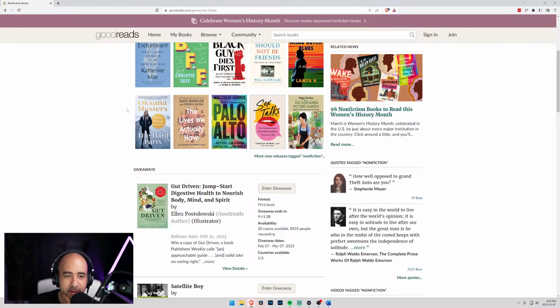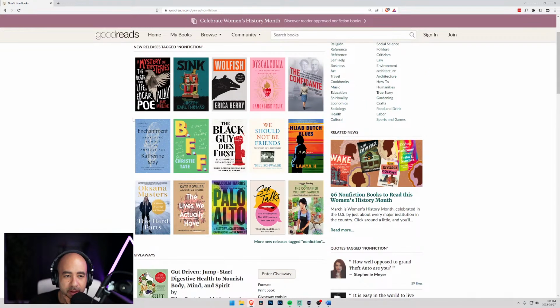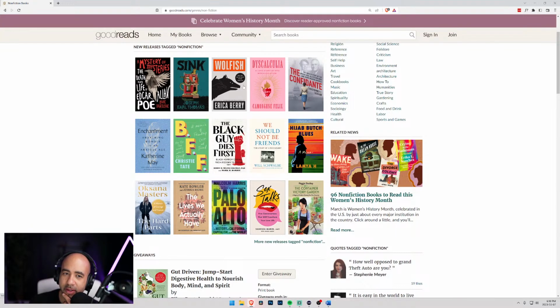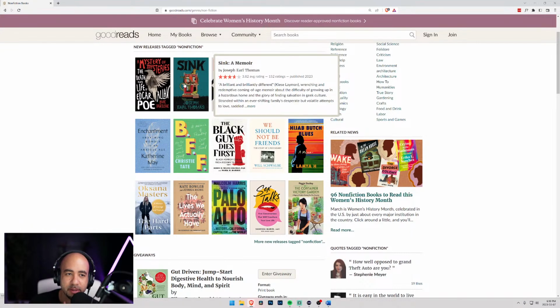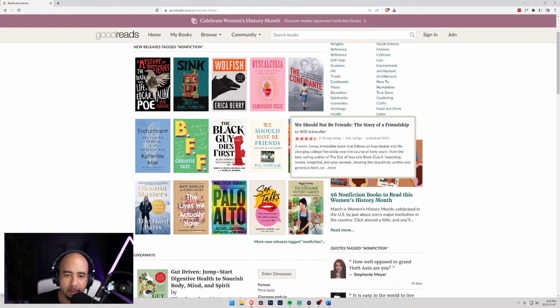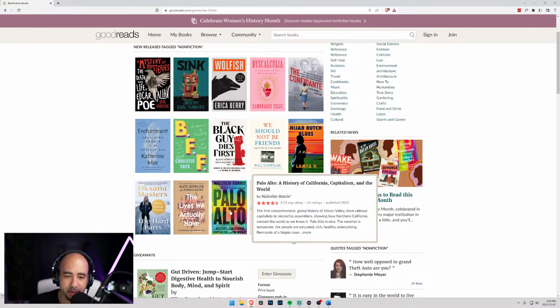Or is it just, these are all different types of genres, right? Or here's where terminology matters. These books are about different things. This is a mystery of mysteries, a biography of Edgar Allan. So it's like a biography. This is a history of California.